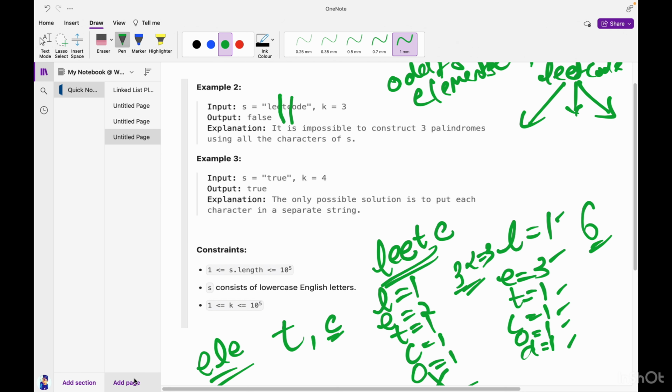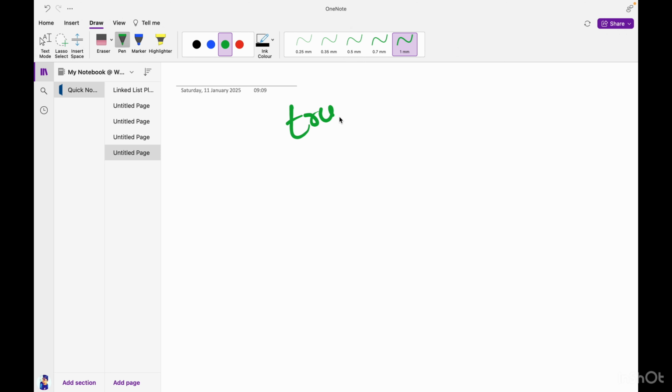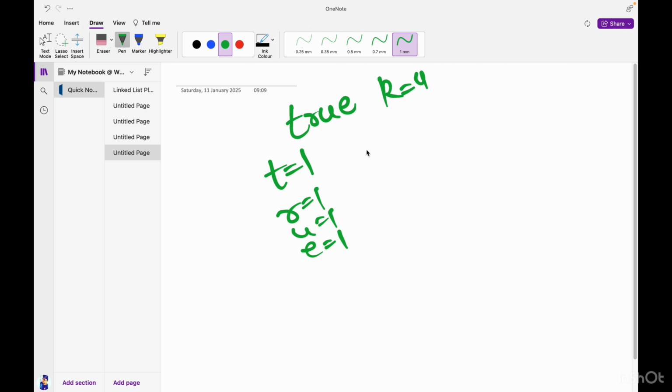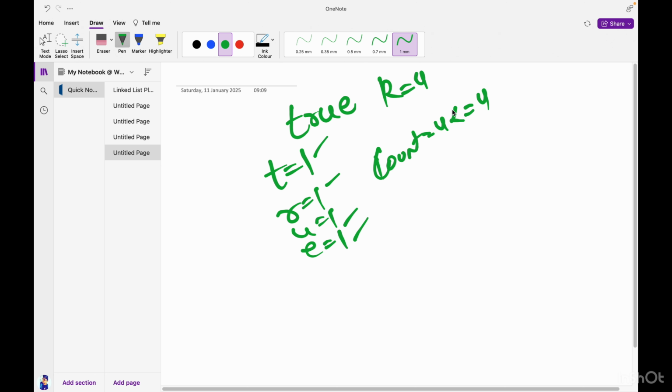Let's check for TRUE. K equals 4. The frequency of T is 1, R is 1, U is 1, E is 1. Number of elements having odd frequency: 1, 2, 3, 4. Count equals 4, and 4 is less than or equal to 4. So can we make 4 palindromes out of it? Yes. What are the 4 palindromes? T, R, U, E.